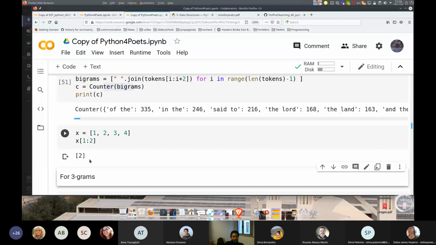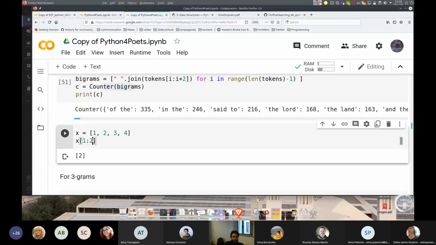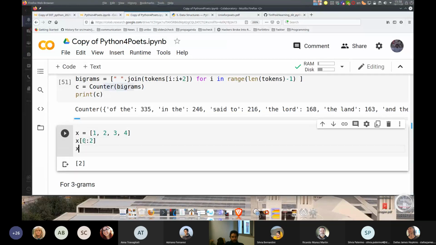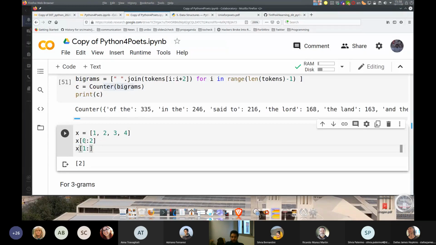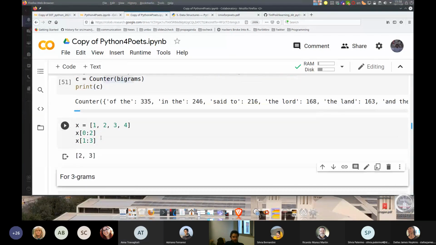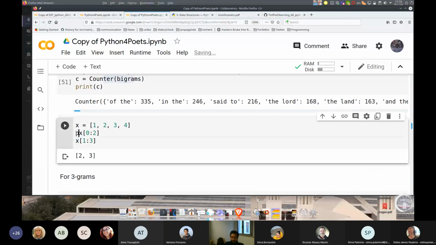So if I want to get all the bigrams here, I will have to write from 0 to 2, from 1 to 3, etc. Oh, this is going to print only the last one. I forgot to add a print. This is why I don't like Jupyter notebooks.